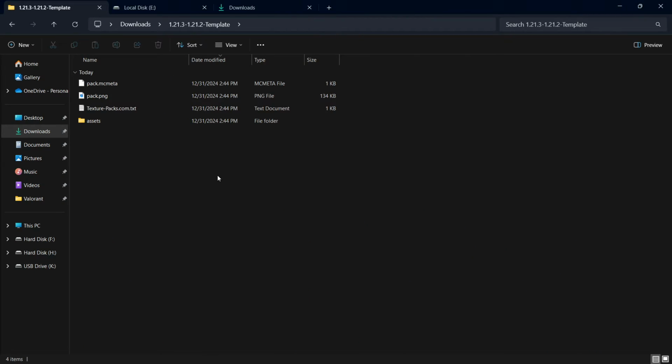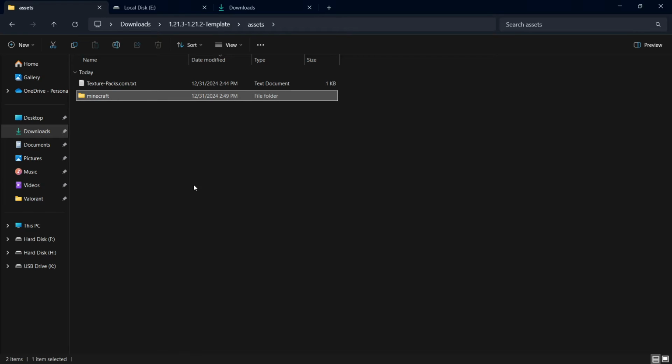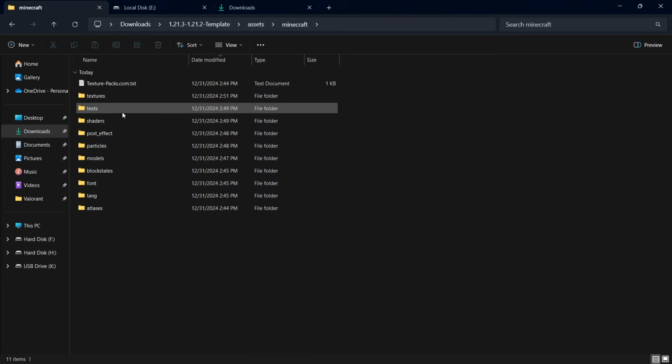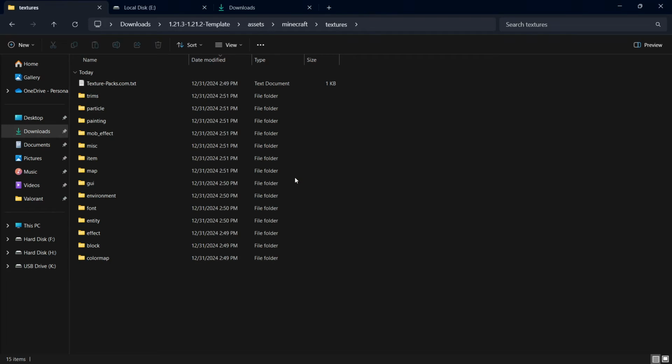Let's start with editing textures. Navigate to the Assets folder. Then, go into the Minecraft folder. And finally, the Textures folder. Here, you will find various subfolders for blocks, items, entities, and more. For this example, let's edit a block texture.